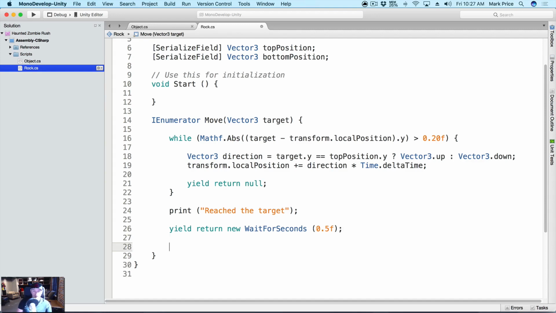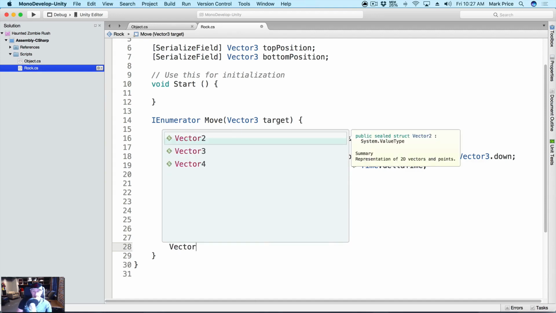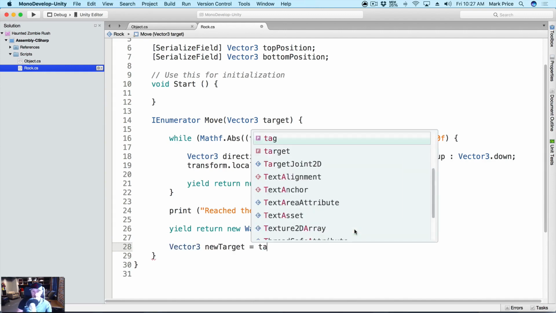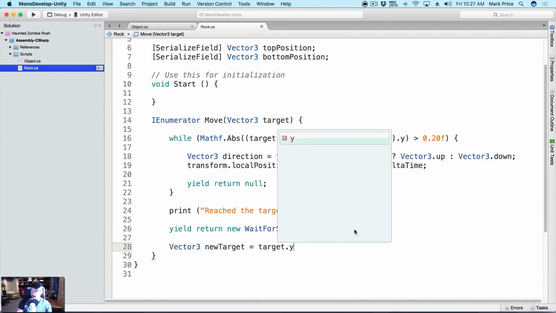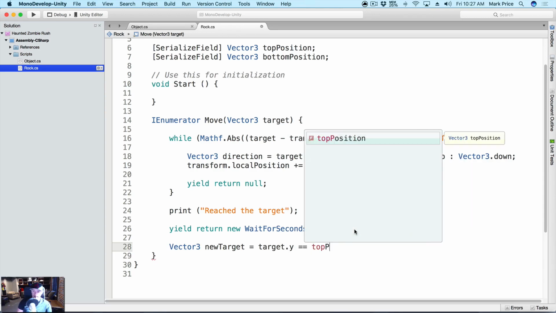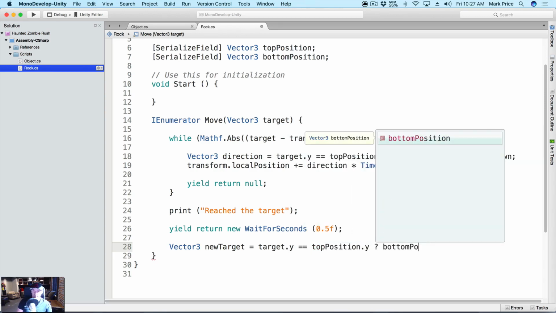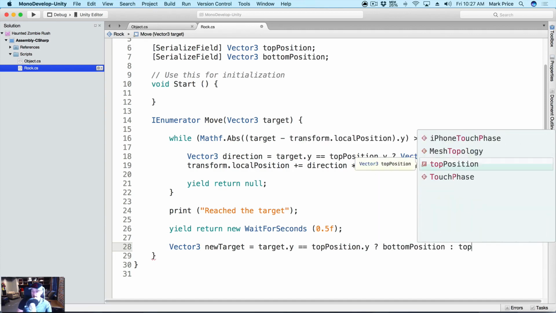So we're going to do a very similar thing down here. We're going to say Vector3 newTarget. So this is the new direction, right? Equals target.y equals top position.y. Same exact logic, right? Bottom position, otherwise top position.